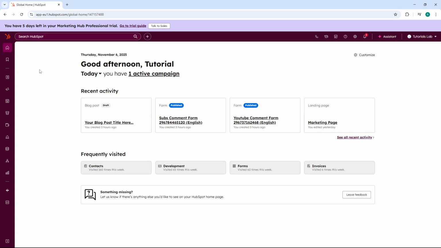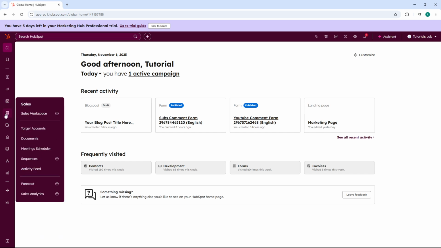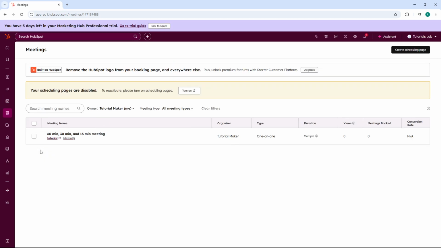First, open your browser and navigate to app.hubspot.com. If you haven't signed in yet, go ahead and log into your HubSpot account. Once you're in, direct your attention to the left navigation panel, hover your cursor over the option labeled Sales, and an expanded menu will appear with several choices. From this menu, look for and click on Meeting Scheduler. This section houses all your scheduling links and embedded meeting options.